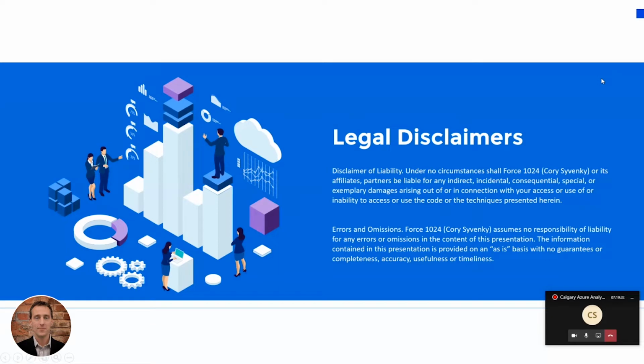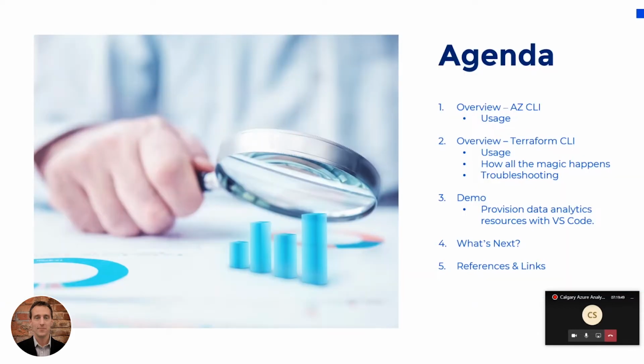Just to start, a couple of quick legal disclaimers. I hate to have to do this, but I'm going to be showing code, and if somebody accidentally runs up a cost that they didn't anticipate, it's not going to be my issue. Also, everything presented is on an as-is basis.